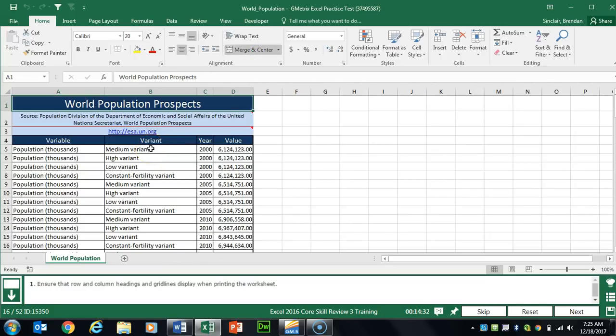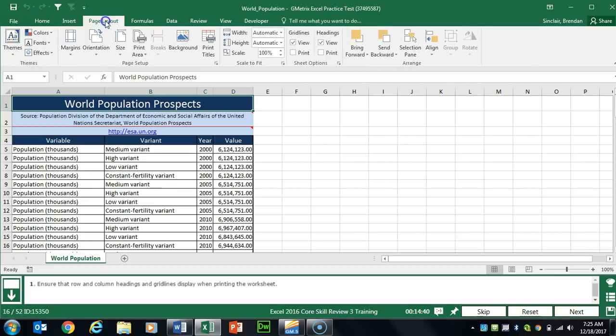Task 16 wants us to make sure that the column headings and the grid lines are both displayed and printed on the worksheet. So what we want to do is go to the Page Layout tab here at the top. We're in the Sheet Options, and we just want to click Print for grid lines and Print for headings.